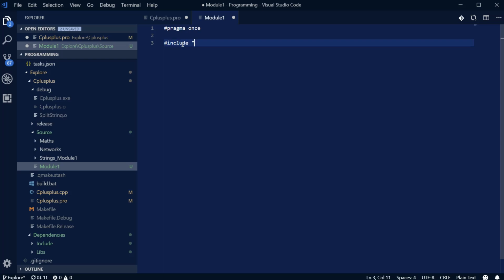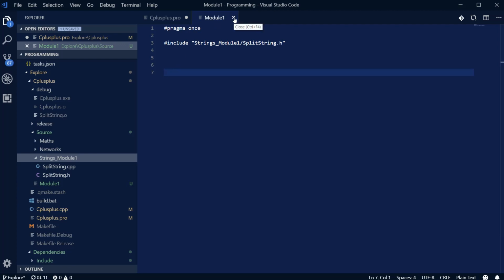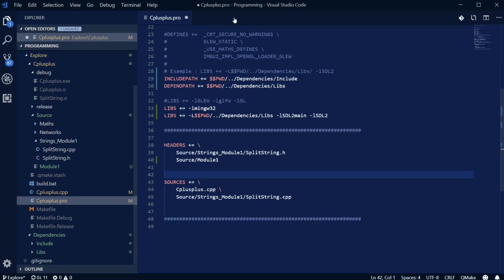And that's just going to be strings and module 1, and then it's going to be what we got in there, split string .h, just like that. And if we do any more in module 1, we'll just add them there. There we go. That's saved out, and that's all there is to module 1 at the moment. That will be expanded later, I guess.